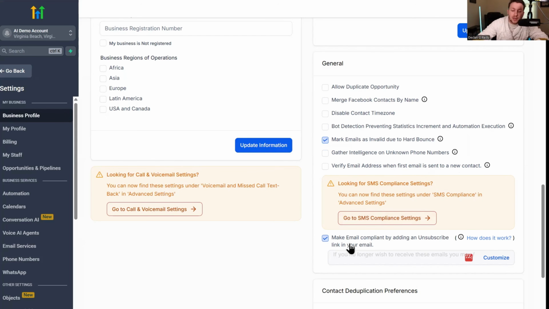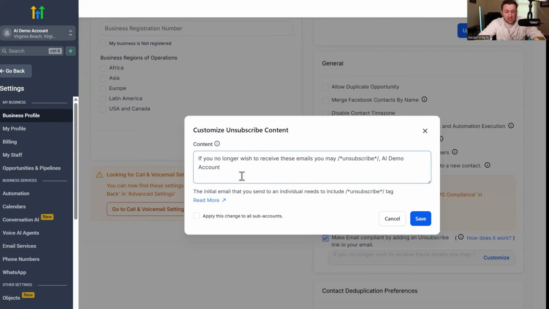And then last but not least, you're going to want to have this checked on, which is make emails compliant by adding an unsubscribe link to email. You have to have an unsubscribe link. It's mandatory, but you can customize it right in here.